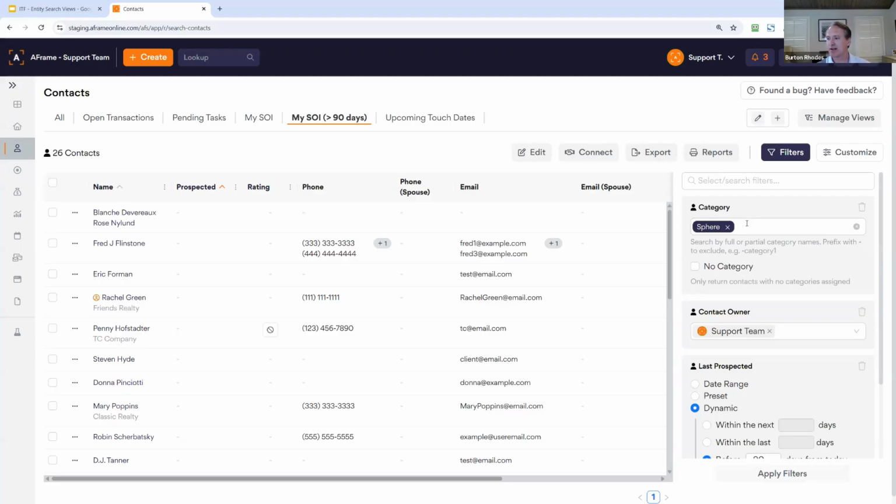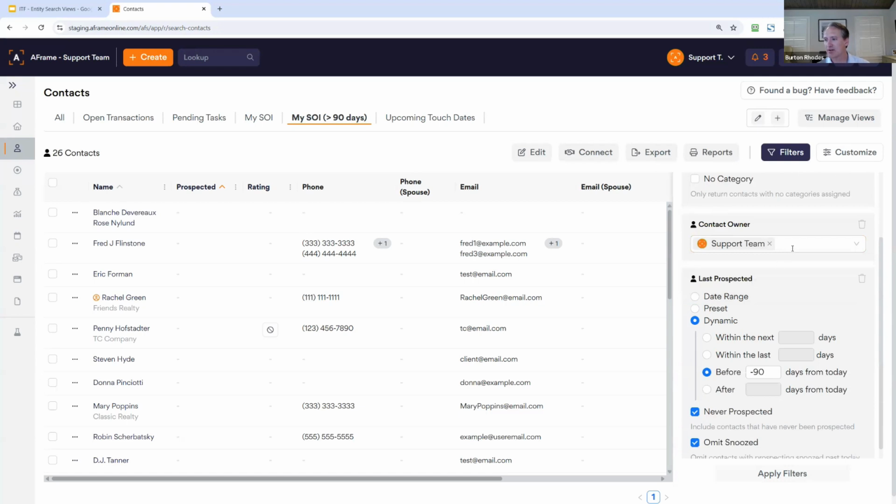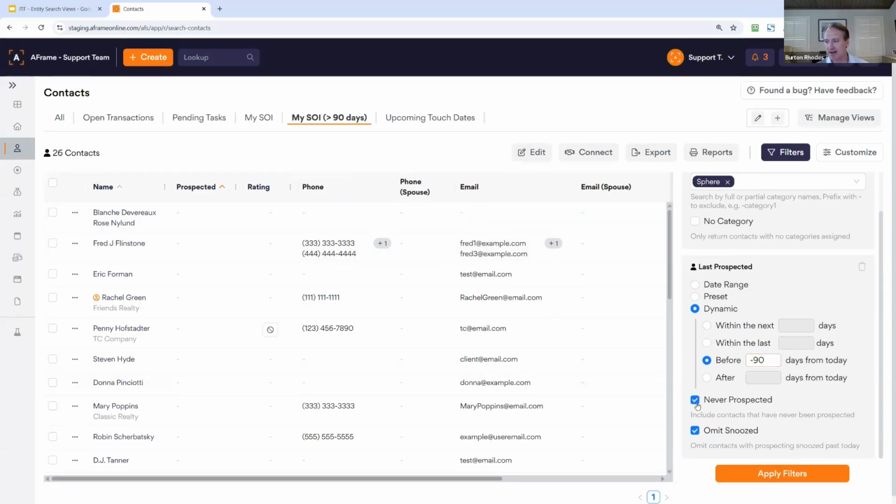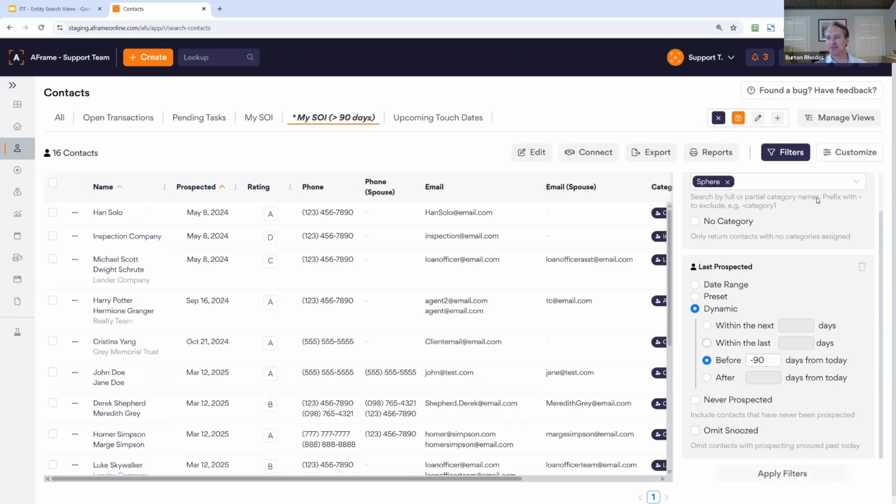So this searches for every contact in the sphere category. It also filters by contacts that I own. So in a team environment, this makes a lot of sense. If it's just you, you could probably forget about that. But again, we talked about the date range. So I'm going to search for everybody that has a last prospecting date before three months in the past. And that's where you would use that negative number if you needed to. So this makes for a very cool search, right? This is everybody who I haven't prospected in 90 days. And then I can go ahead and apply that filter.